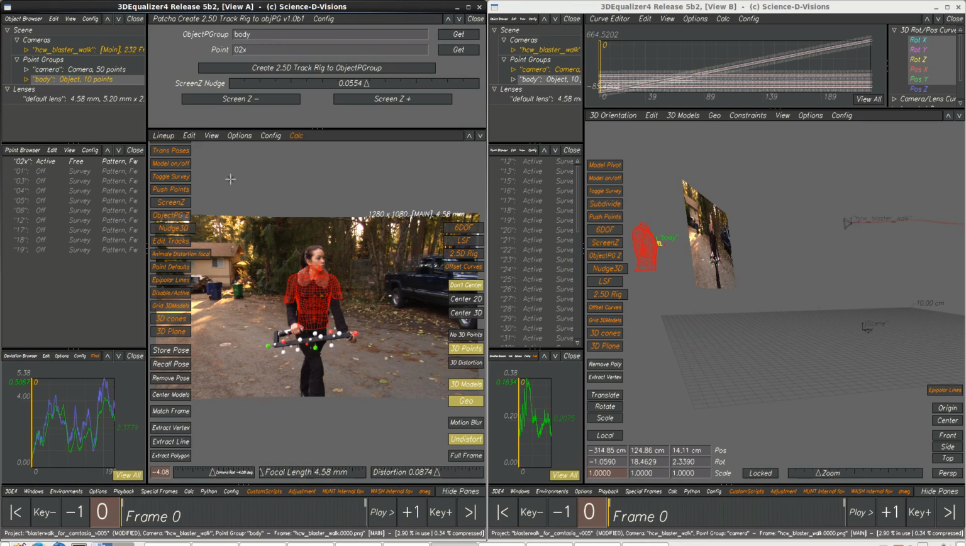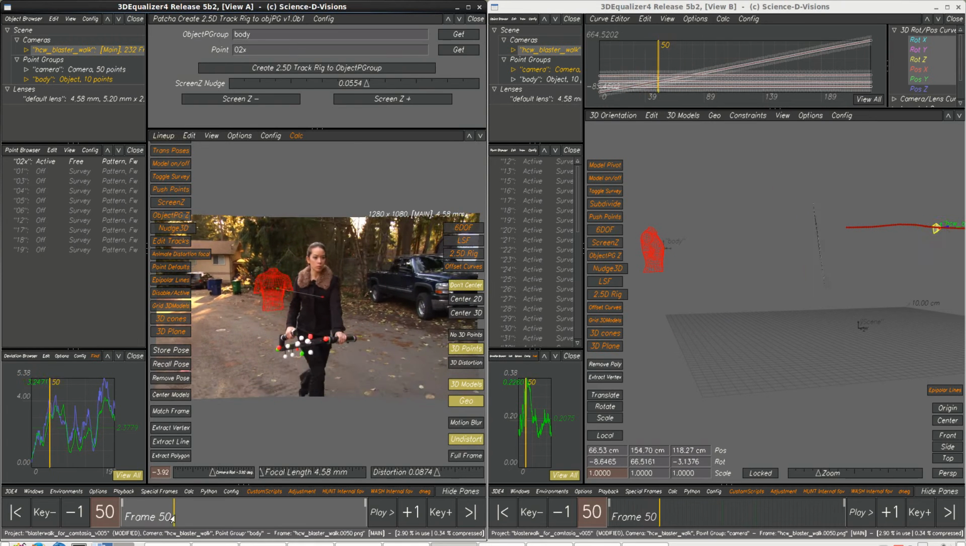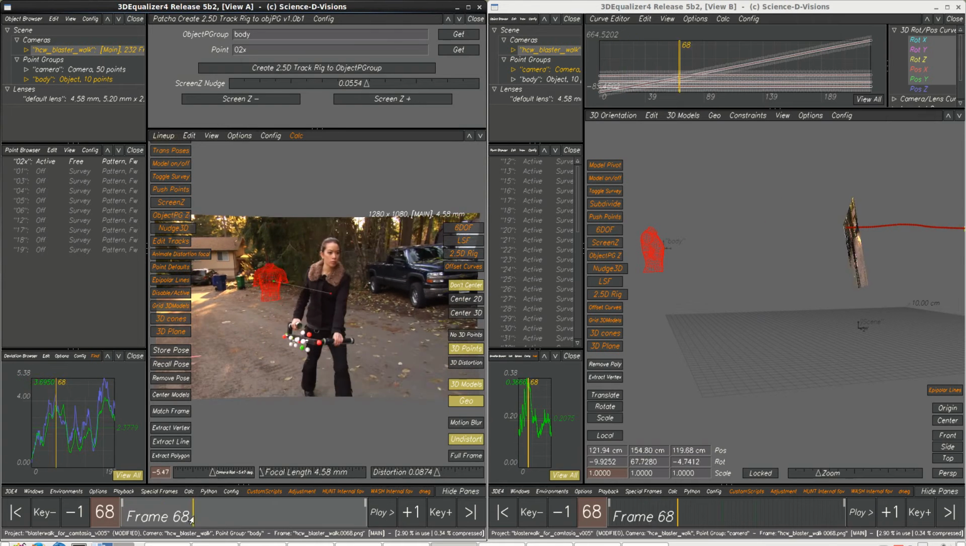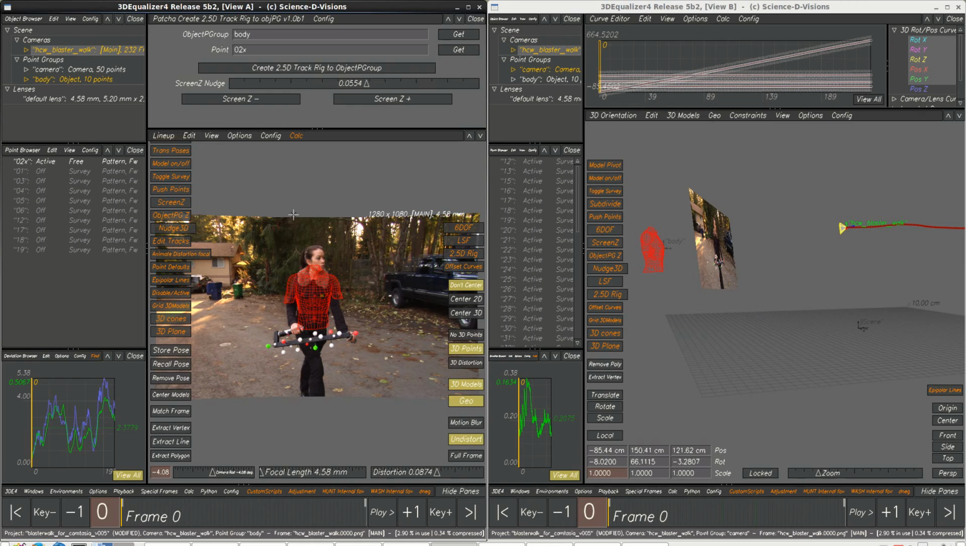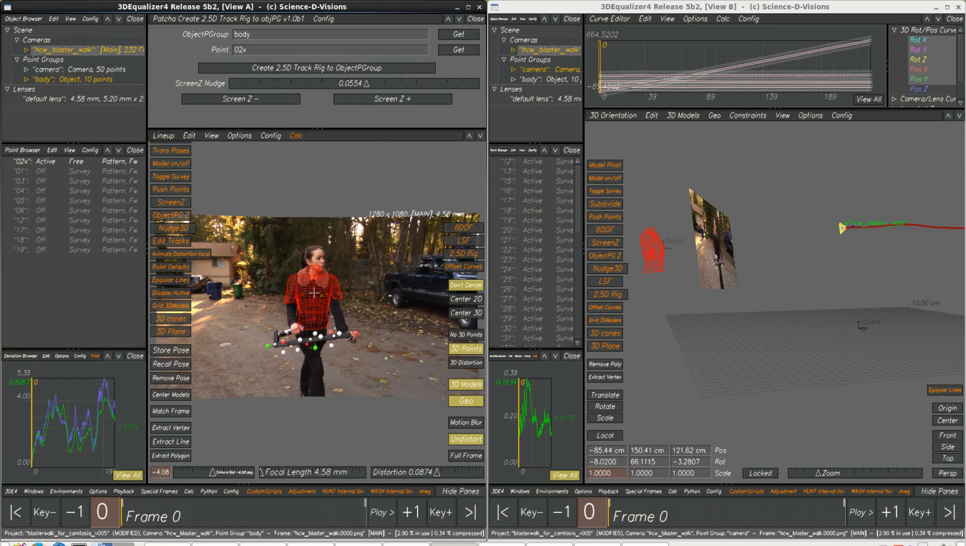This is a demonstration of the Apache Create 2.5D Track Rib to OBJ Point Group Tool. So we see right here we have an animated camera, and we have a static object, and we just have a single 2D track point on the button on her jacket. So what we're going to do is create a 2.5D rig so that this point moves along locked to the camera.